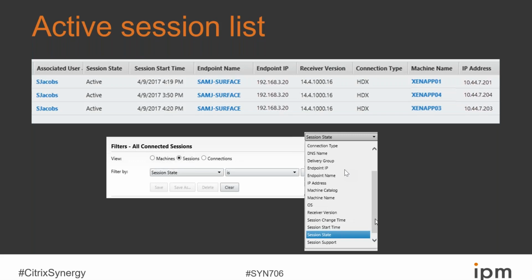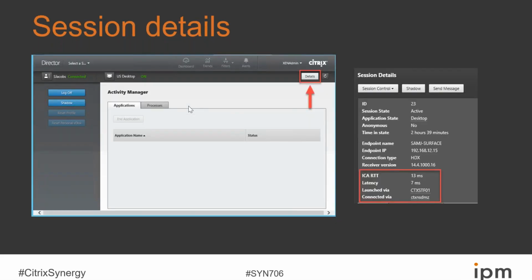While I can filter on different criteria, and I can also add and remove columns, the latency information is nowhere to be seen. So in Director, how do I get latency? What I need to do is select a single session, and then once I do that, in the upper right-hand corner, there's a Details button, and clicking on the Details button will then get you the latency information. But again, there is no way to compare latency information from one user to another.